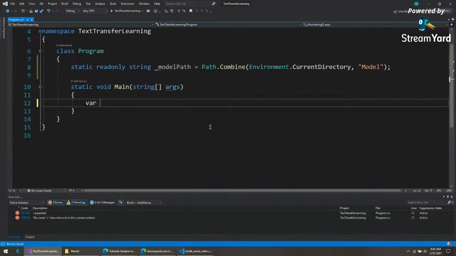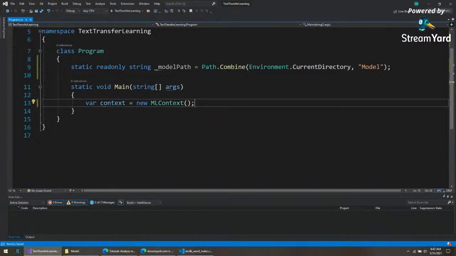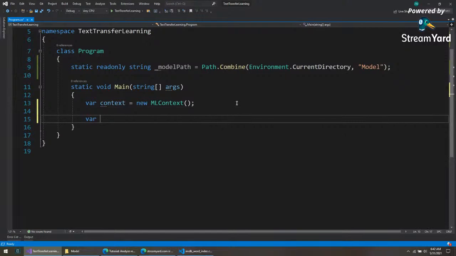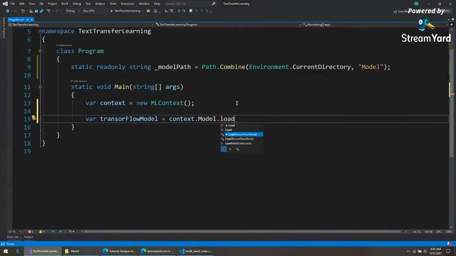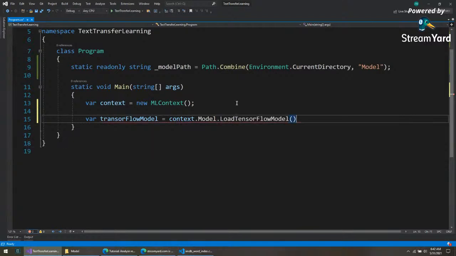Now I can make my ML context. New MLContext. And we can go ahead and get the TensorFlow model by using context.Model.LoadTensorFlowModel. This is what we get with that NuGet package. And we'll just pass in the model path.